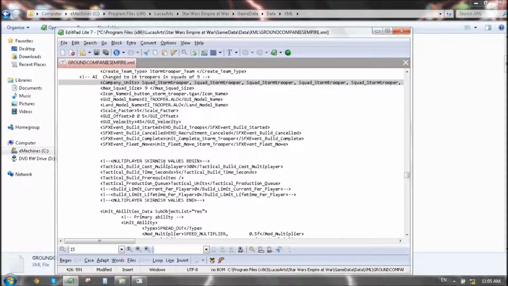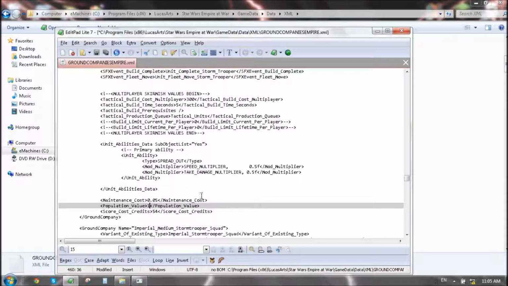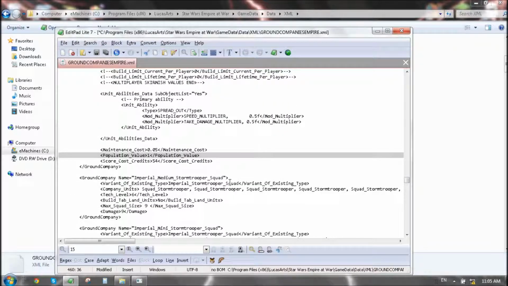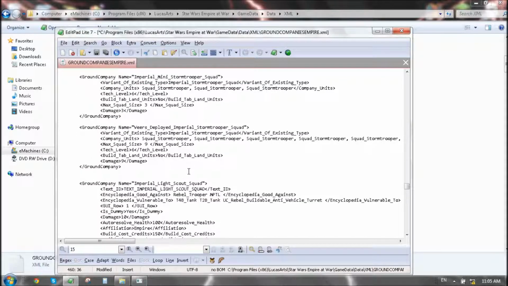And then down here you have multiplayer skirmish values, such as the tactical build cost, and the amount of time it takes for them to be trained and such. Pretty cool stuff. And then population values, like you can set this to 0 and they will never take up population space. So you just have infinite amounts of these guys if you wanted. Change it to 90 if you want, though that doesn't really make any sense. And then down below you have medium Stormtrooper squads, which are like surviving ones, and then you have Veers' deployed ones. And you just change all these for yourself.